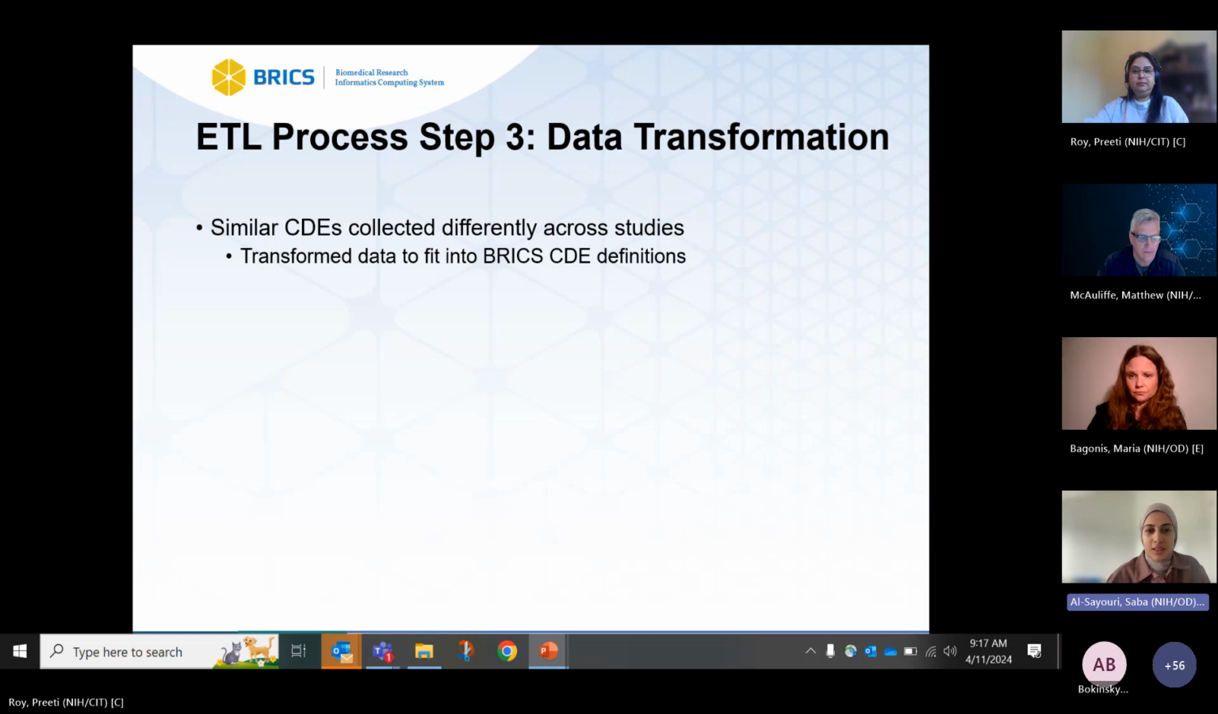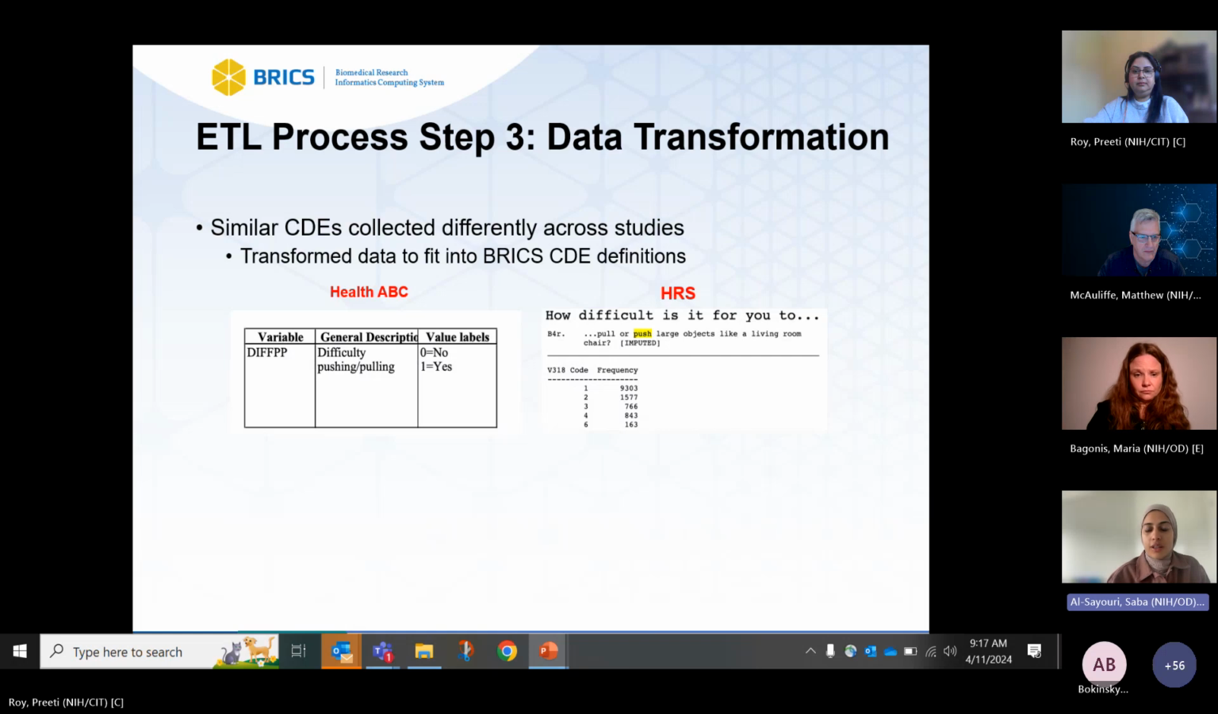For example, assuming we have these 2 studies, Health ABC and HRS, we have this variable: how difficult is it for you to pull or push large objects. This variable was collected in these 2 studies, but in 2 different ways. In Health ABC, it was a binary variable. However, in HRS, we had multiple levels instead of just 2 levels.